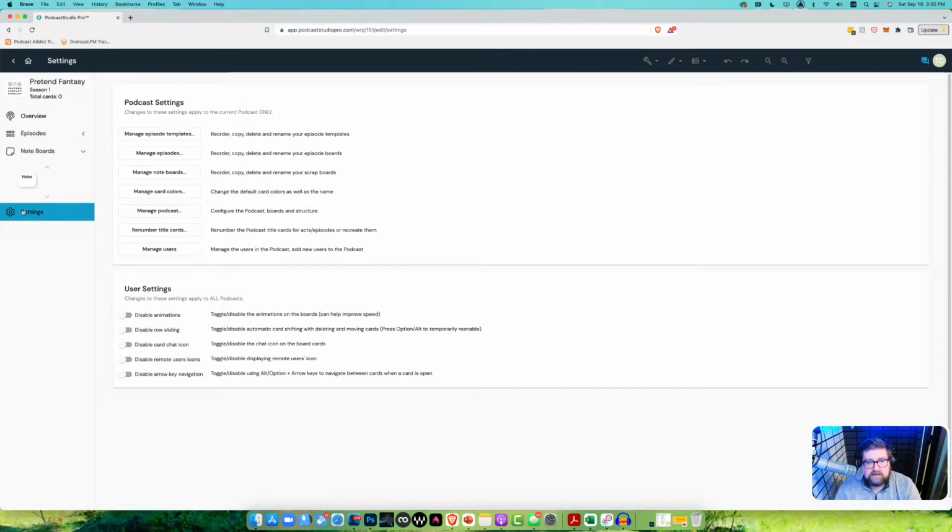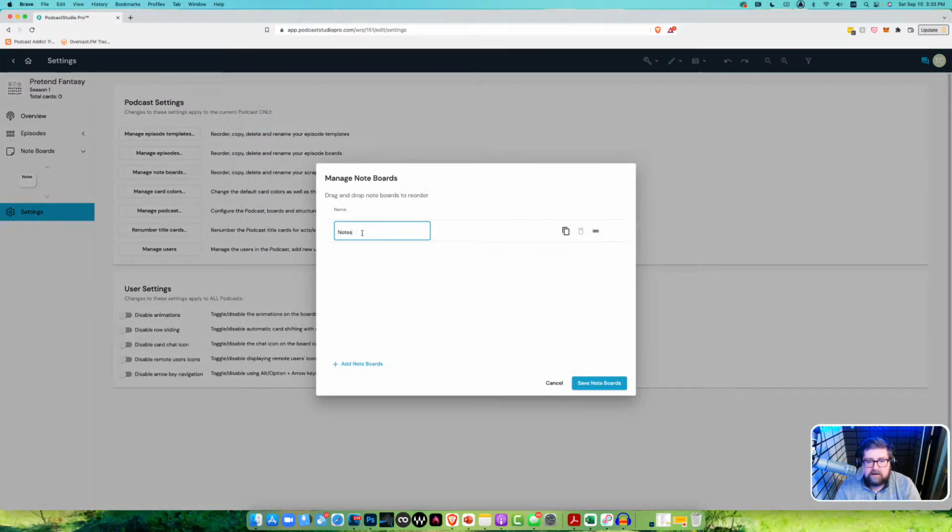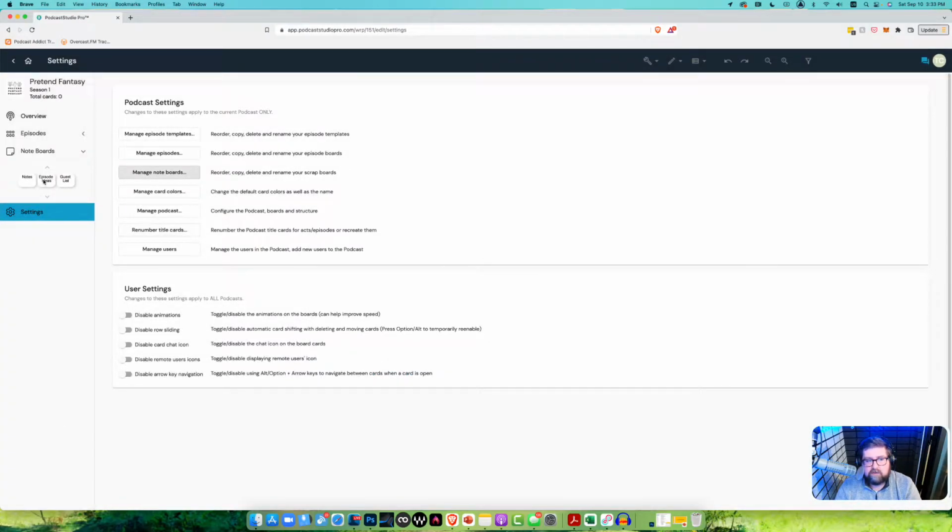And then under settings, we have some settings, and one of those settings is manage noteboards, where I can create a noteboard for notes, or I could create a noteboard for, like, episode ideas or a guest list for future guests you might be planning on inviting to your show. And then I can save it and I'll have more noteboards.